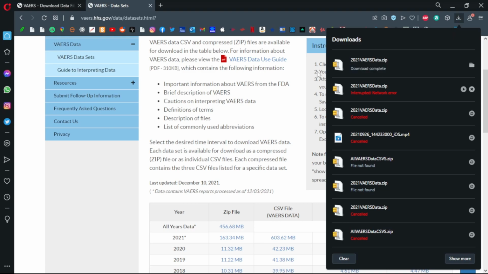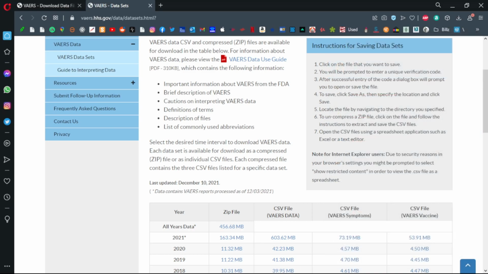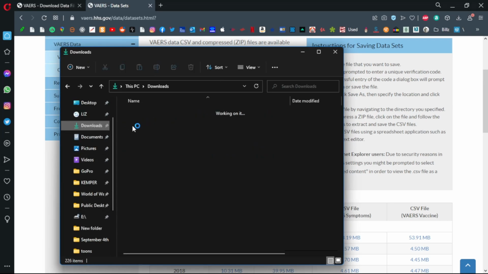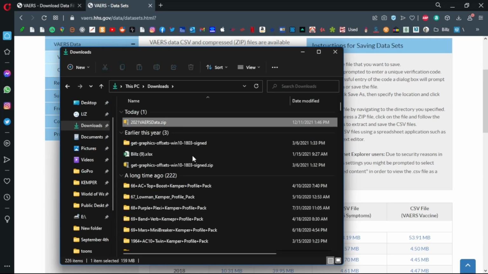All right, now we have our data. Let's go take a look at it. So this is going to be a zip file, and what I'm going to use is Windows Explorer to open this file up. Let's go take a look. There it is. There's our file.